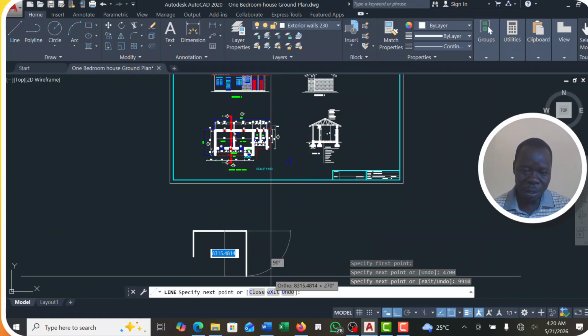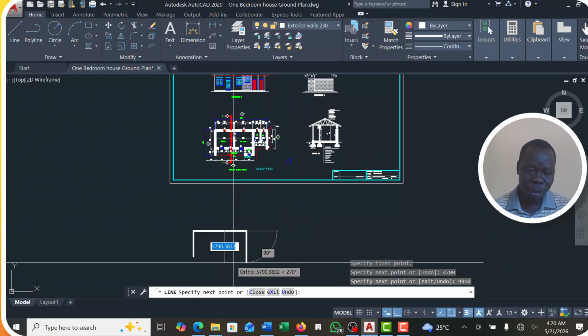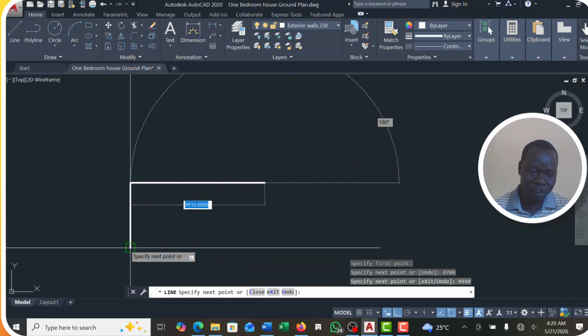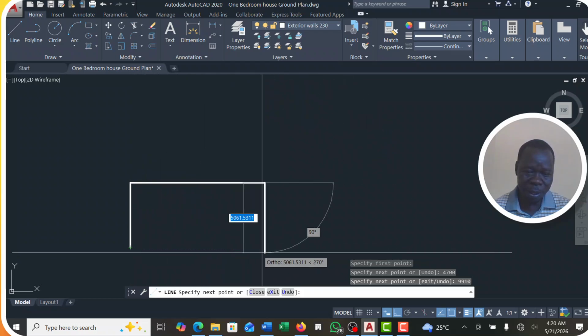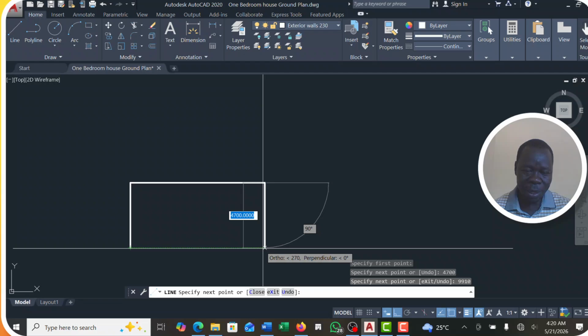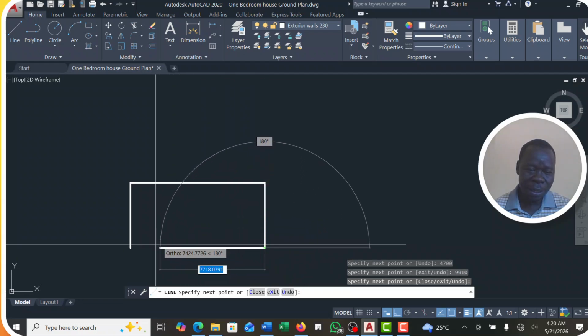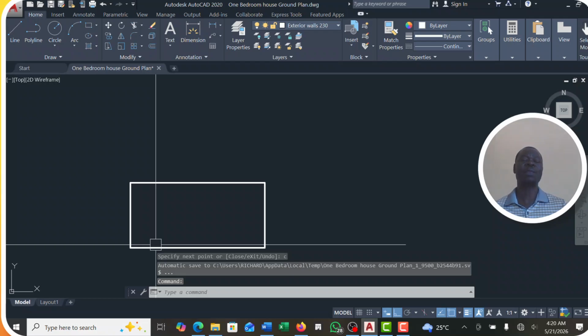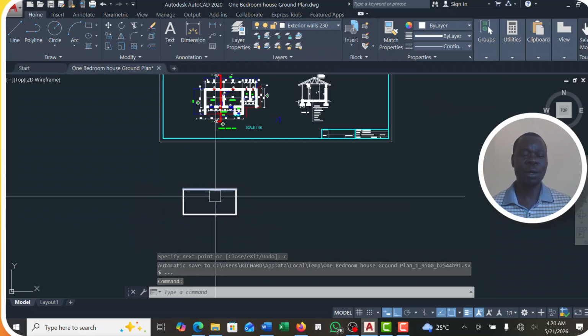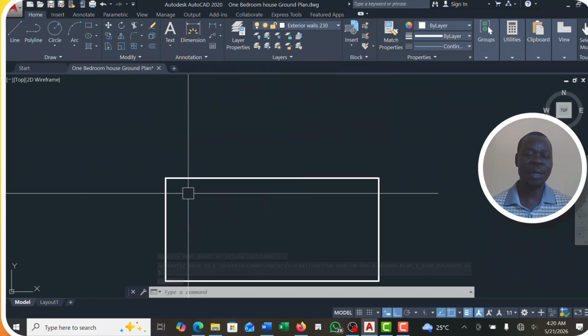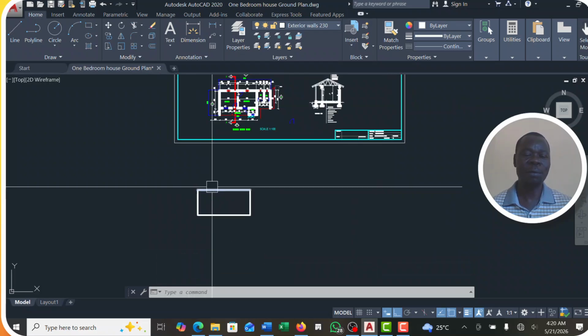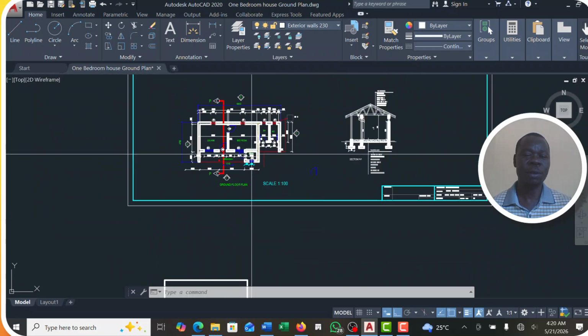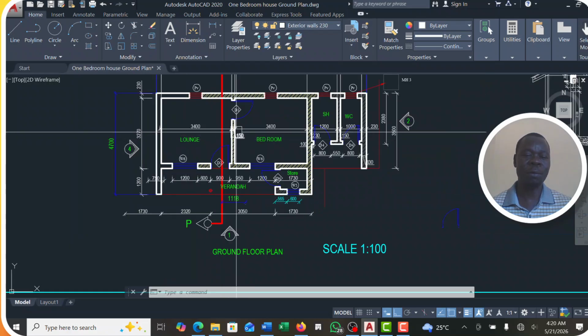I pull it in the down direction. But still, AutoCAD can help you to pick the line from here and you bring it this way. So I can pick the line here and I hit here. Then I can type C and I hit enter. It will close. So I've come up with the outline of my external wall. The next thing to do is to create the wall.